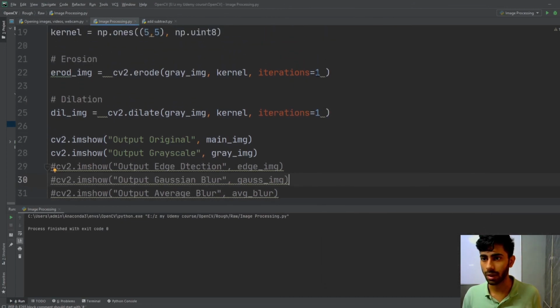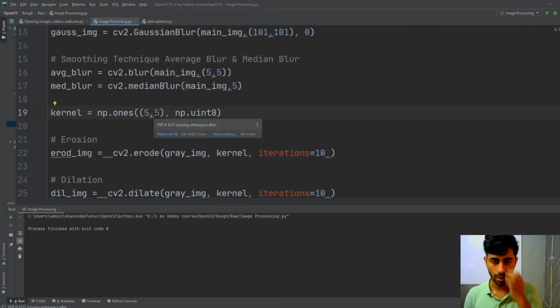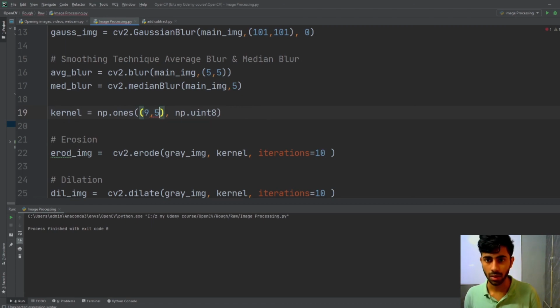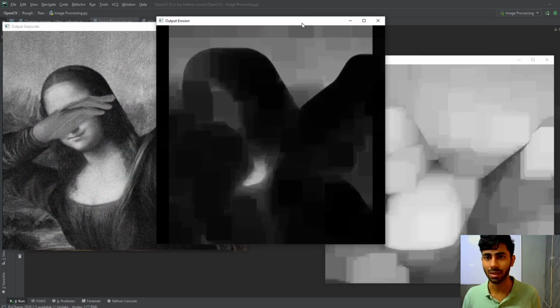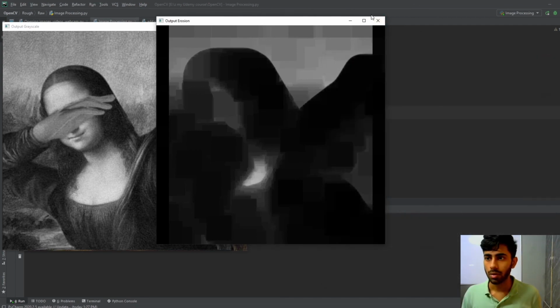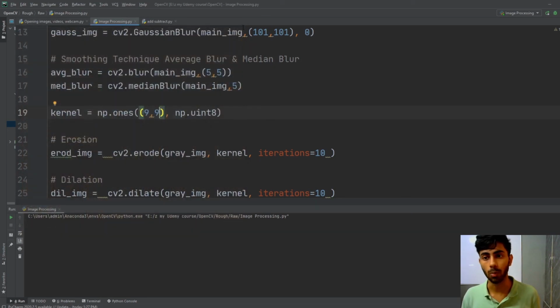I'm going to write here iterations as 10, and here also 10, and I'm going to increase my numpy array to size of 9 by 9. Now if I run my code, you can now clearly see what erosion and dilation is doing. So this is everything you need to know about basics of image processing using OpenCV.